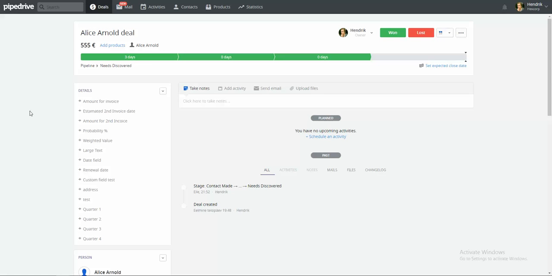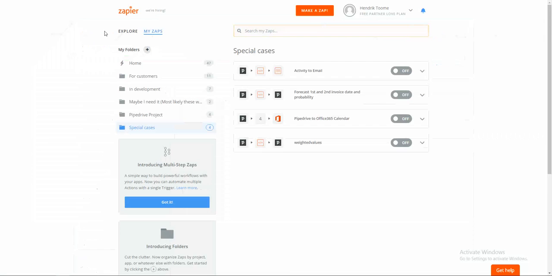But the problem here is that we have to use a Zapier integration tool for that. It's on the Zapier.com website. Feel free to sign up. It will be for free.